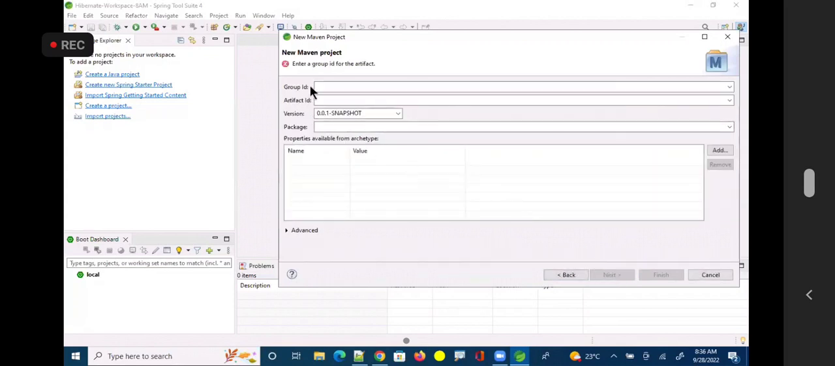Here you can see that you need to provide a group ID and artifact ID, and also a package name. It has given some version by default. That's not an issue. We can change the version or keep it as is. It's a snapshot version, nothing but a project under development. Generally in Maven projects you will find the words snapshot and release. Snapshot is not a finalized project. Release is a finalized project.